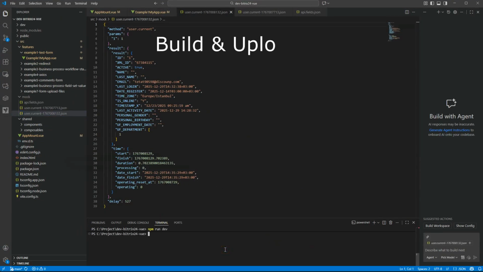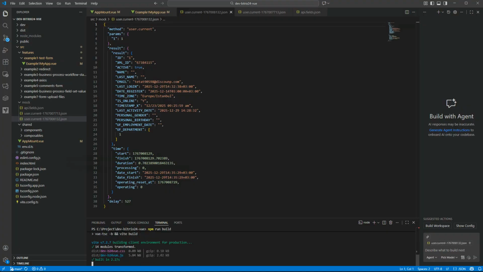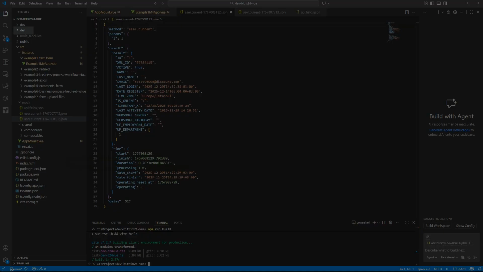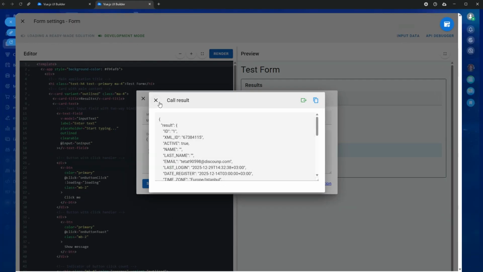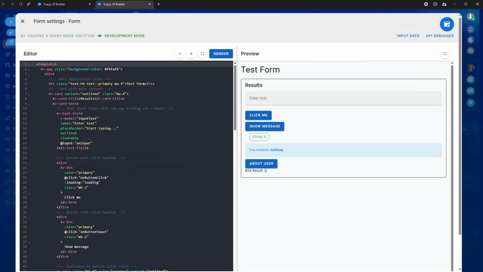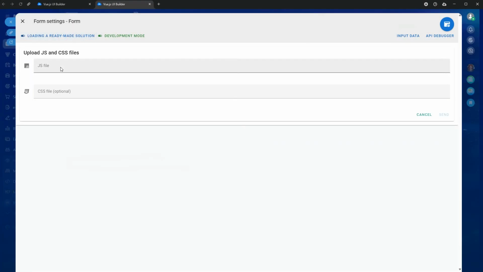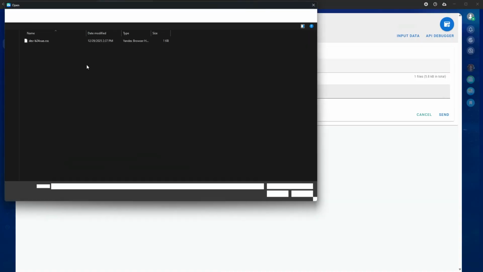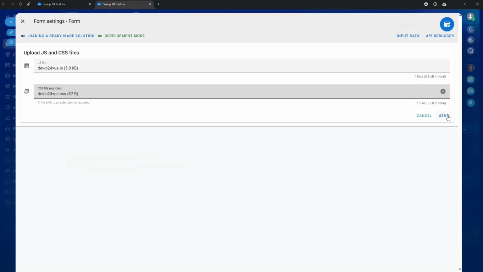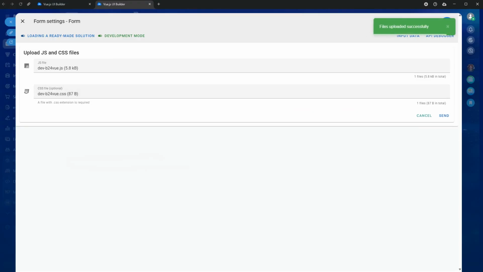Now let's analyze how to build a project and upload it. In the integrated development environment, enter the build command. We see that a dist folder has appeared. It contains 2 files. Go to the application. In development mode, select Loading a ready-made solution. Select the compiled JavaScript file and select the style file. Click Send. We see a message that the files have been successfully uploaded.